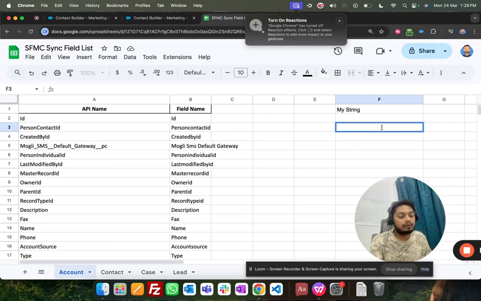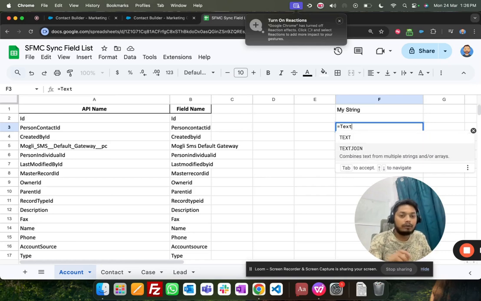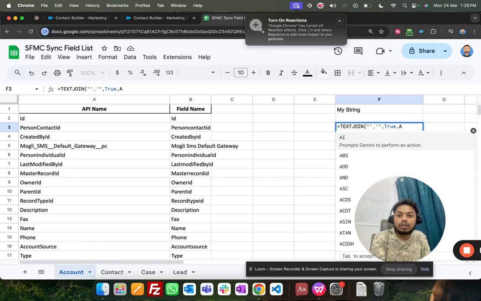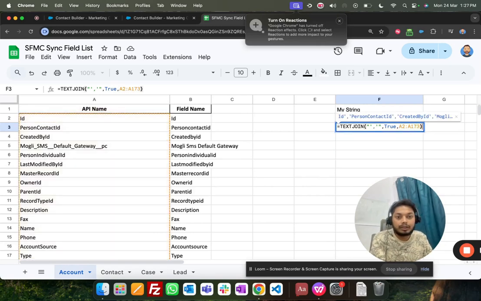In your Excel itself, you can use a function called TEXTJOIN, which will provide you this list in a single string. I use this function with a delimiter: you have to provide single quote, comma, single quote. The second parameter is ignore empty cells, so I want to make it true. Yes, I want to ignore all those empty cells. Then I have to select the cells, so it's A2 to A73 in my case, right?